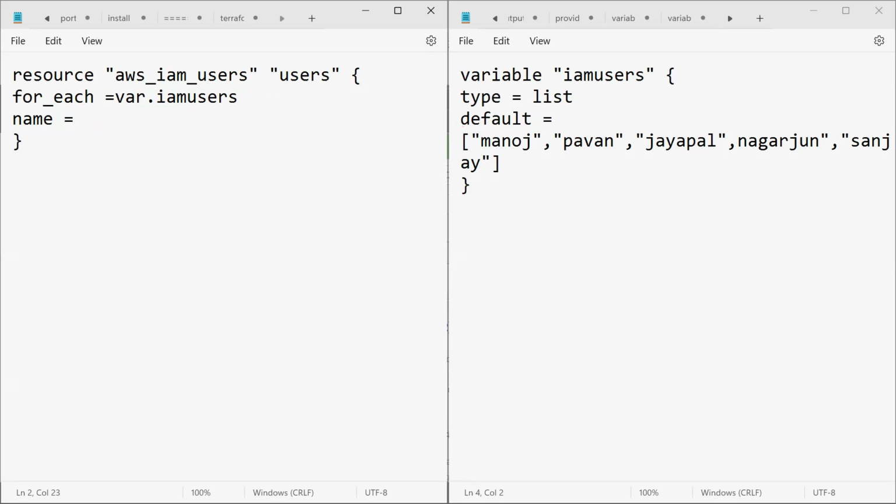In order to access each and every value from this for each, what do you need to do? You need to use something called each.value. That's it. Everybody understood this? Simple. Please remember, don't go into the technical details.